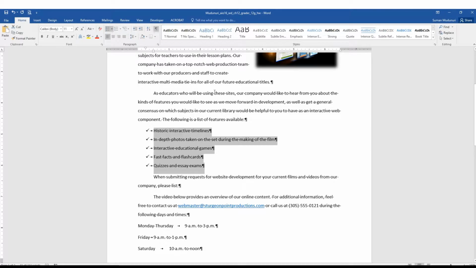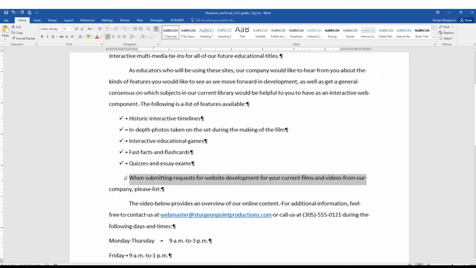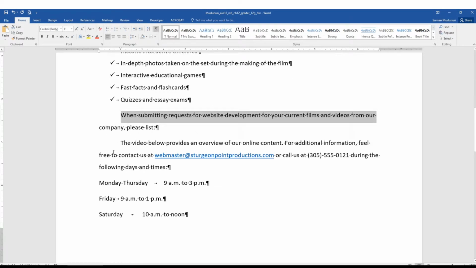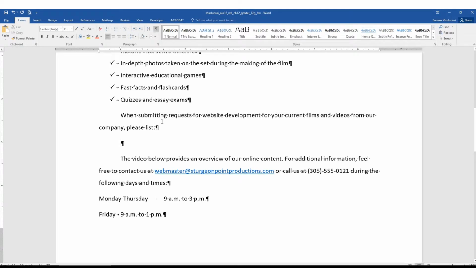Step 8. Locate the paragraph below the bulleted list, which is here, when submitting requests. And then click after the colon, press enter, and remove the first line indent, so I push backspace. And then type a numbered list with the following numbered items.